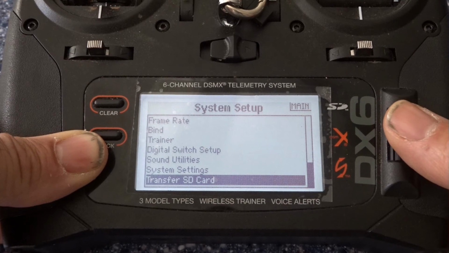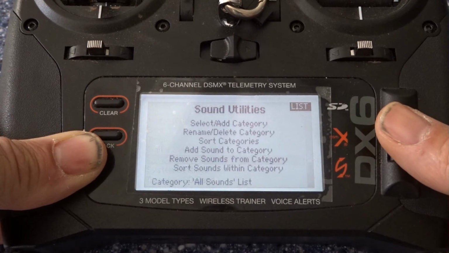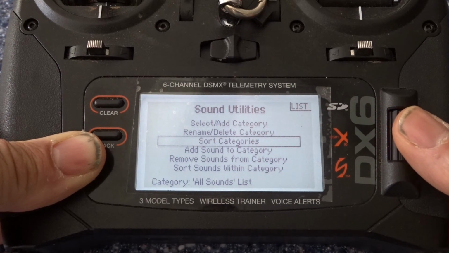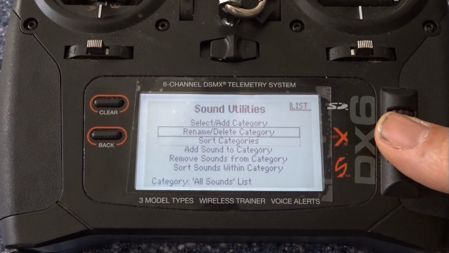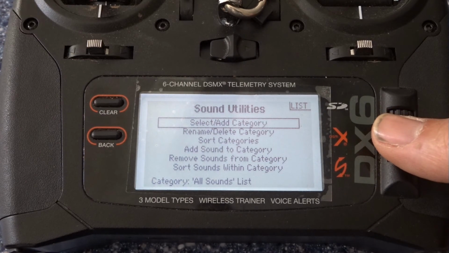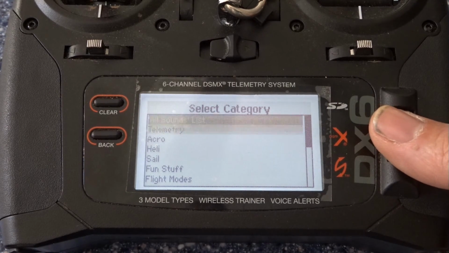We go up to Sound Utilities, and in here we are only able to go down to the sort, so we can select and add a category where we can put our sound files in the correct spot. And this is where I am learning to do some things.